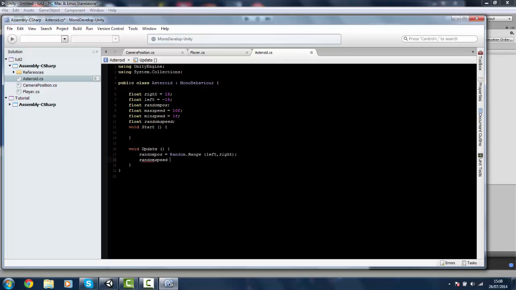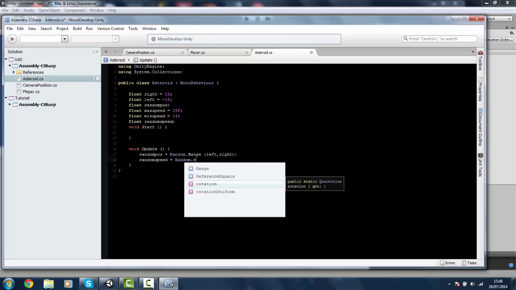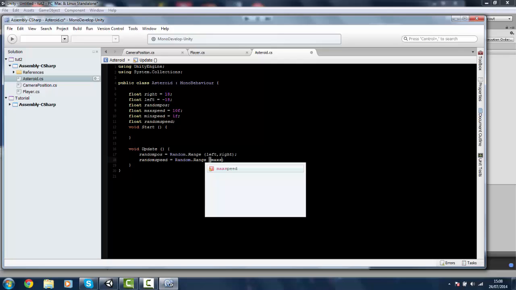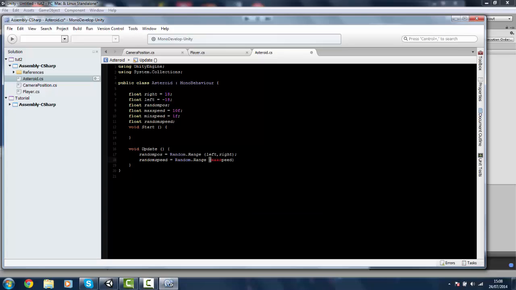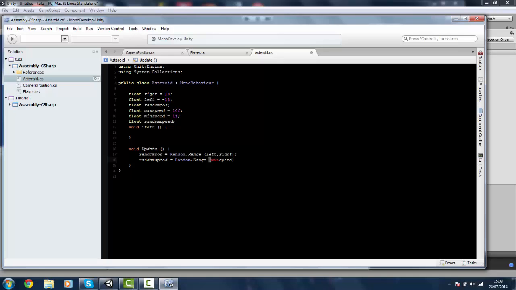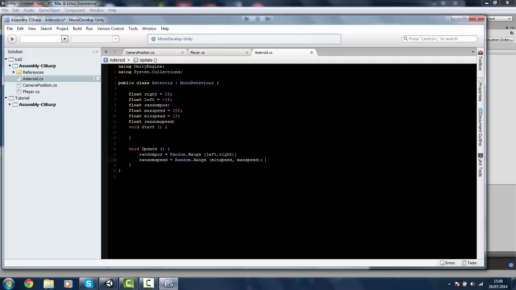So random speed equals Random.Range. So hopefully you're following along with this and you're understanding, and at some point you're going ahead of me and at some point you're falling a bit behind. I'm actually going to do min speed here. Alright, sweet.